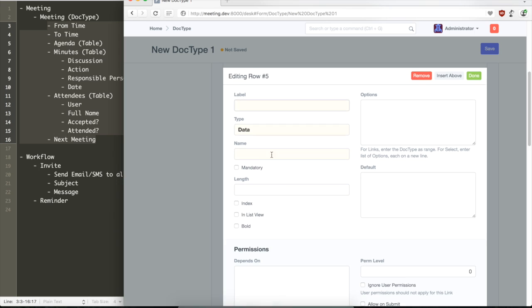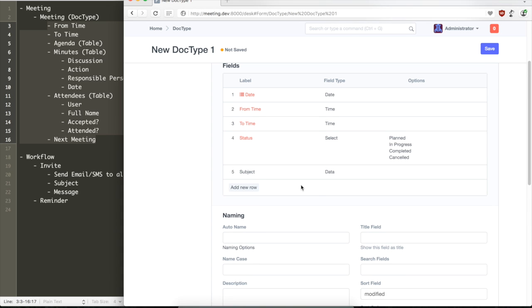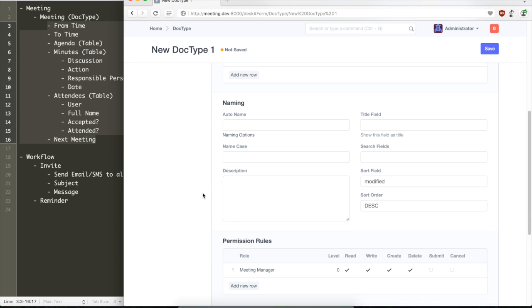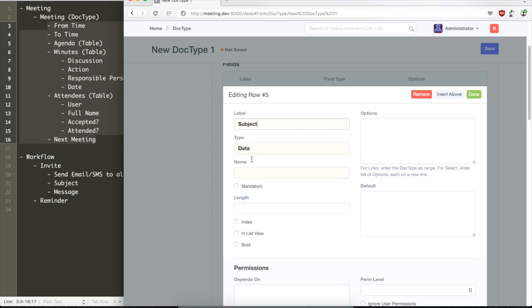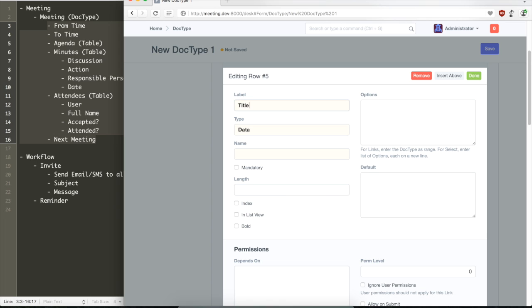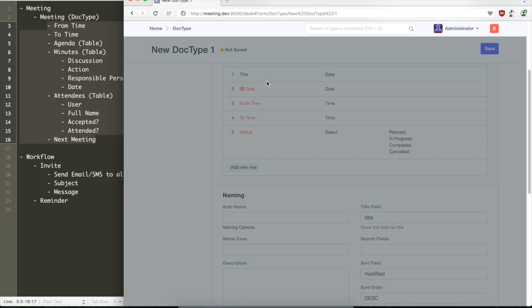And so once we create the new role, let us enter one more thing, the subject. So how do we name the meeting? Every document has to be named. For example, a customer has a name. So anything that has a name, we define it as title. So that's a standard practice we use.